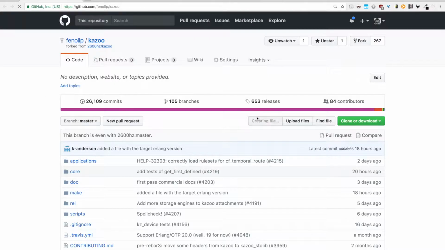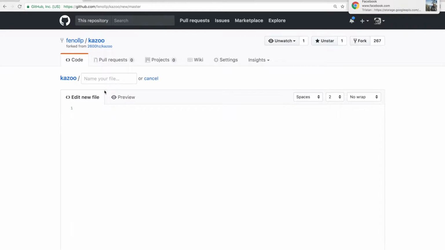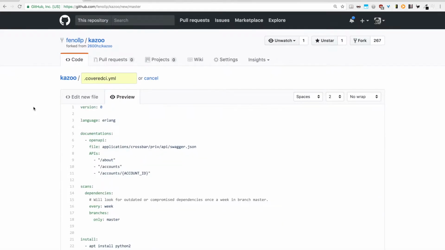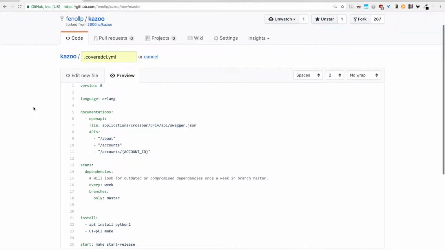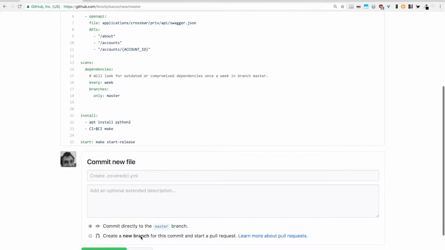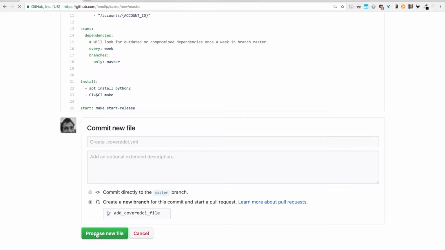We now have to add a YAML file to our repository to describe the different endpoints we want to test and a path to our Swagger file, also how to build and start our web service. So let's open a pull request with this file and see how our CI build goes.